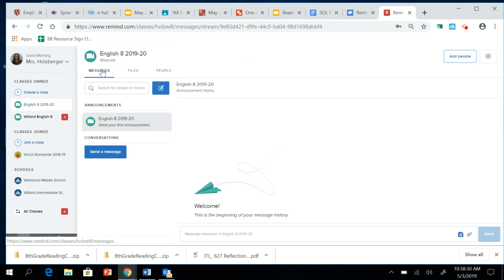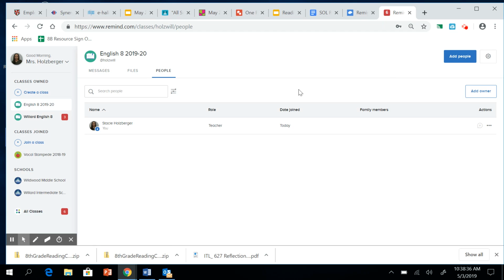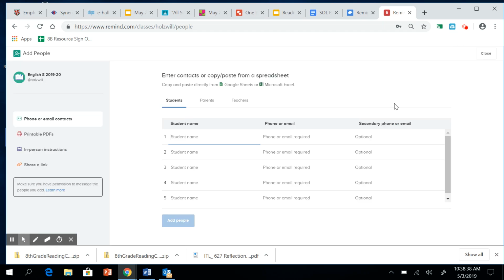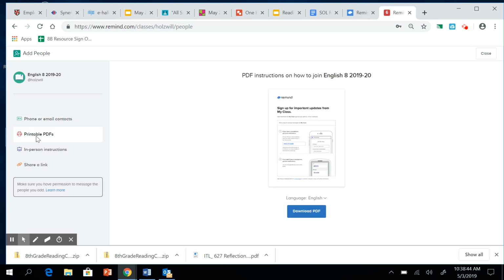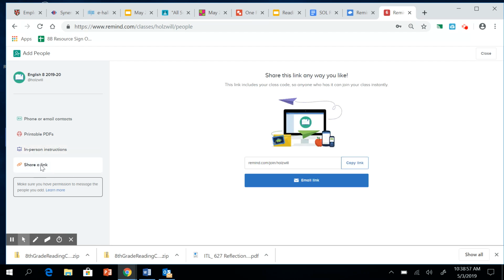Then once your class is created, you can do messages, you can share files. And then for people, you can add people to the class different ways. You can add them automatically. You can print a PDF to show students or to send home with students. You can do in-person instructions where you have the students take their phones out and just enter this code and enter this to this number. Or you can share a link maybe on your website for parents to access.